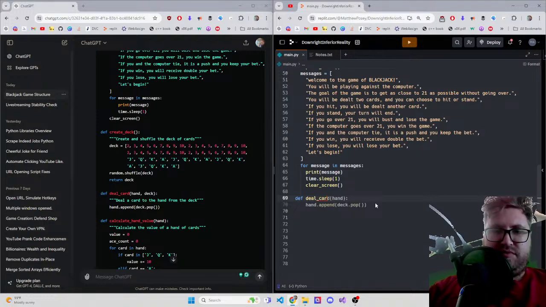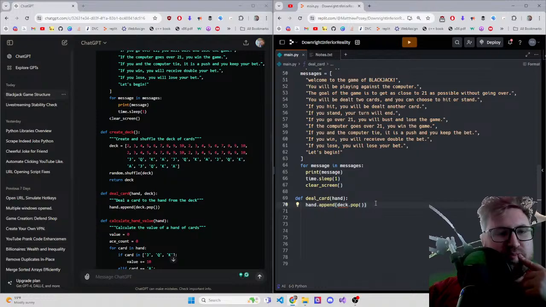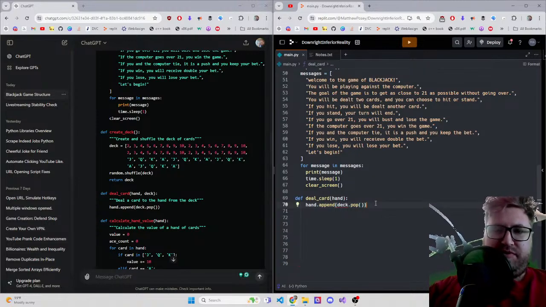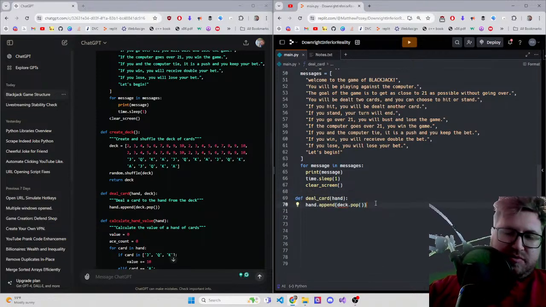Define deal card. hand.append(deck.pop()). Oh, it's not telling me to do that yet over here. Let's see here. I'll leave it for now. Let's go back up. Oh, that might have just messed me up. Let me see here. Okay.